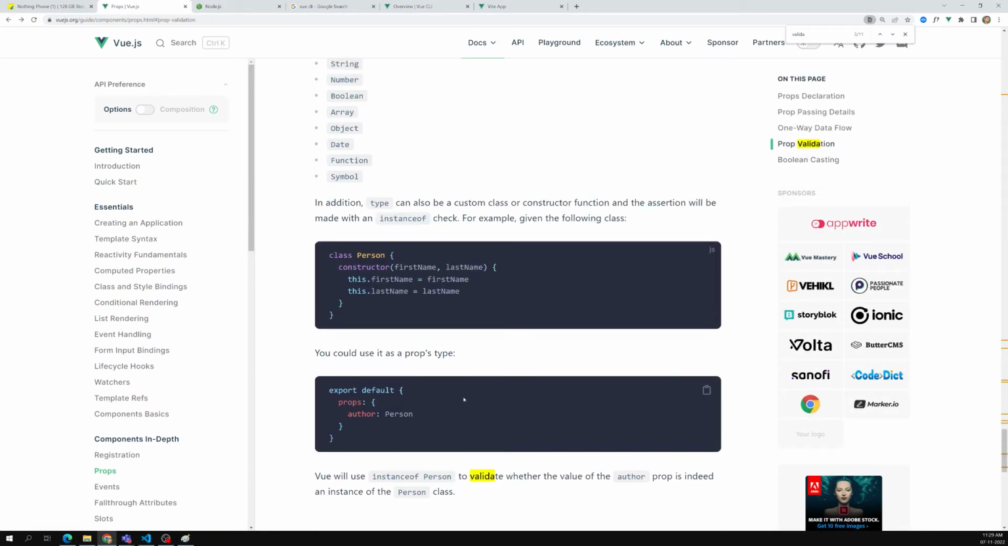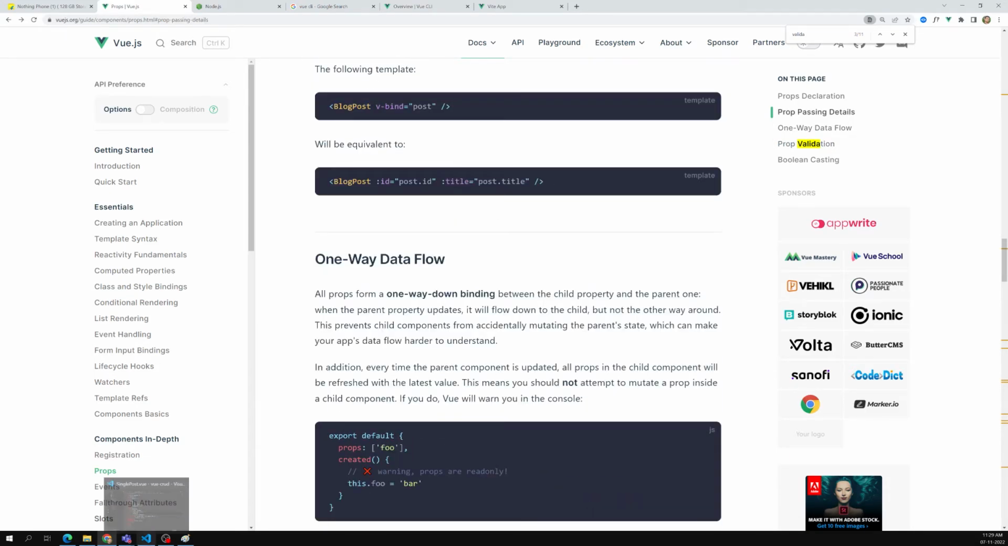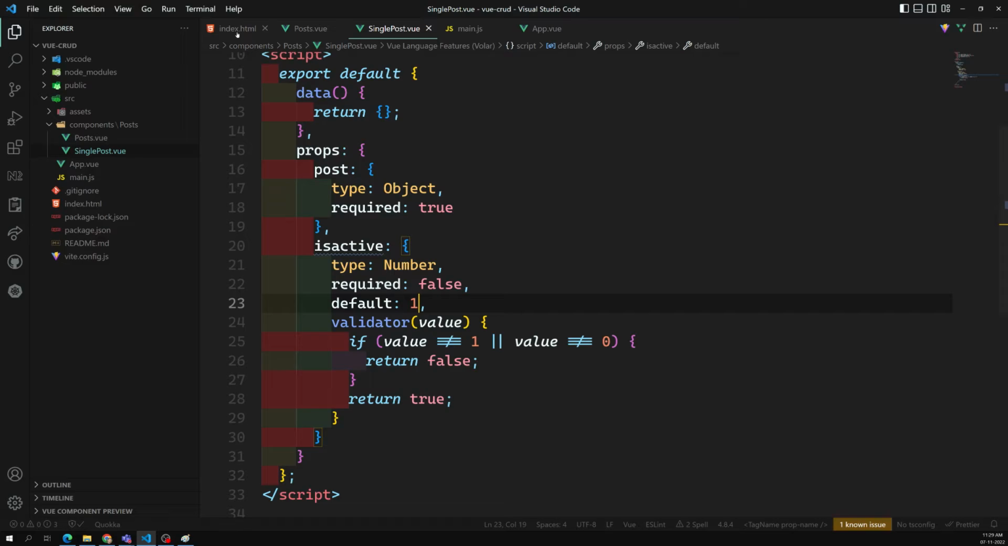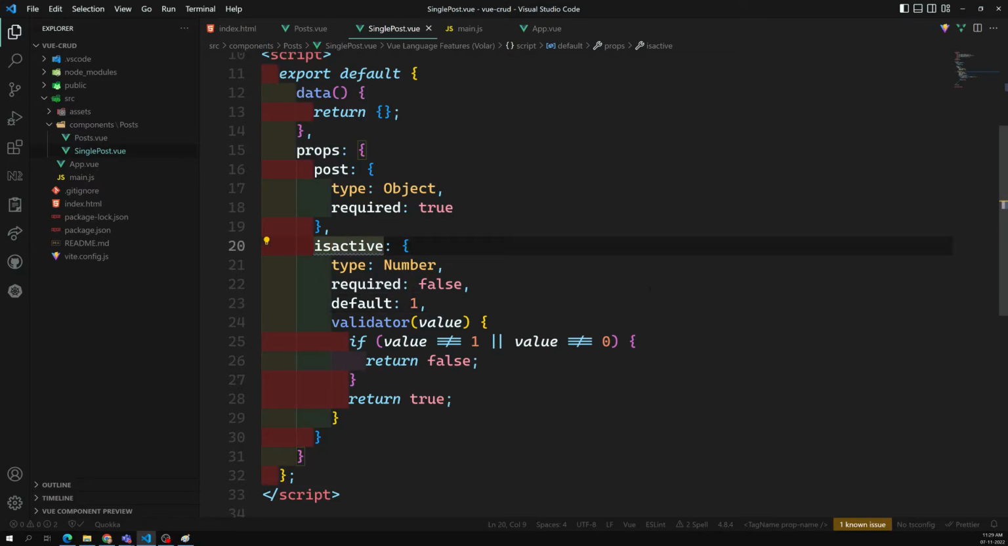That's it. So these are all the props. Another thing we need to remember is, for example, in this post.view, when you are mentioning is hyphen active, in the single post we need to use it as is active, the same way it is used in the component. Otherwise you can use it, but you need to keep to this notation.